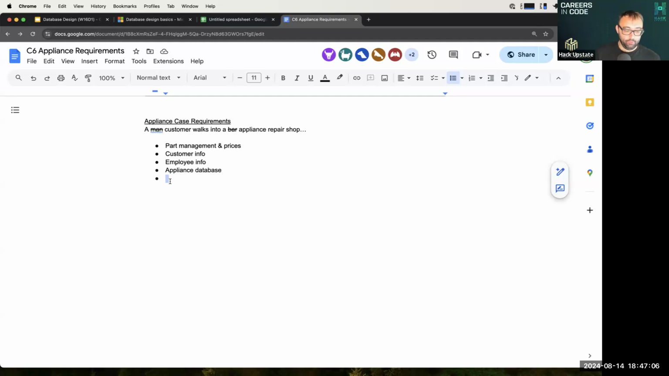What happens if we have a customer and they come in and they say, I have this toaster oven and I want you to fix it? Well, how do we know that the appliance shop has the toaster oven? What would that fall under? Transaction log. I'm going to call it a service order, right?